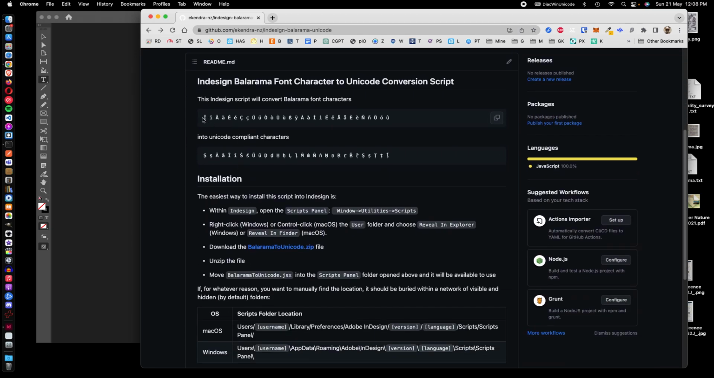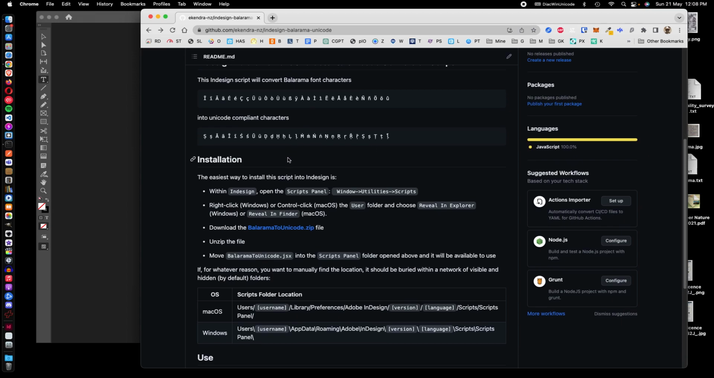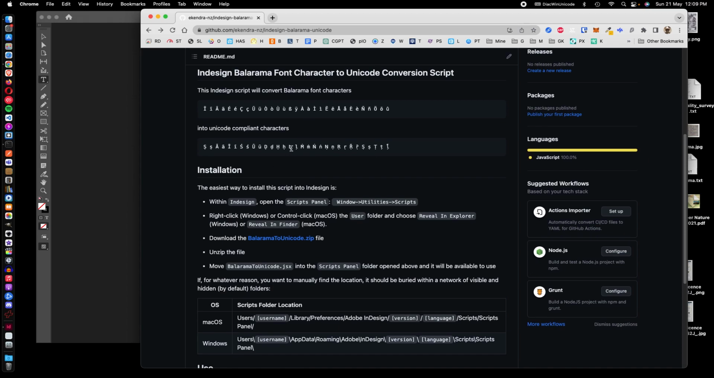What the script does is it takes all 31 of these Balarama characters and converts them into Unicode compliant characters, which is pretty much the future. Balarama, all respect, it did its time. Now it's retired.